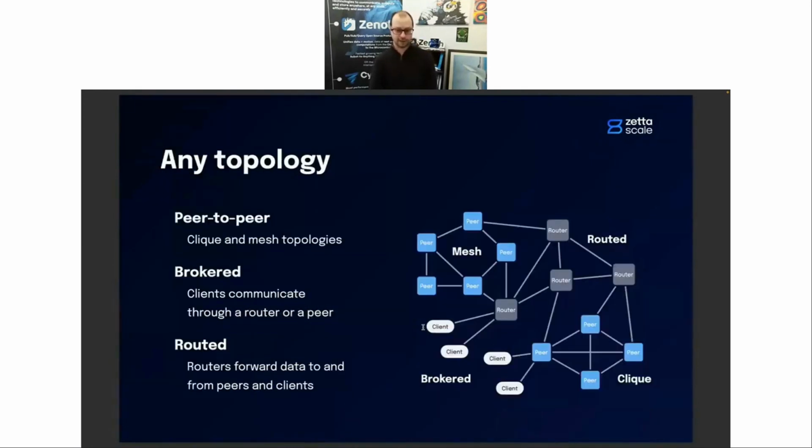Zenoh also provides any means for you to build a topology that is really suited for your use case. You might have your Zenoh application work in a peer-to-peer fashion, or in a broker mode like MQTT, or in a more complex routed scenario, where you can have a complex network where data is routed by Zenoh. You can see an example here in the picture, and we will see some code examples later on in this episode.